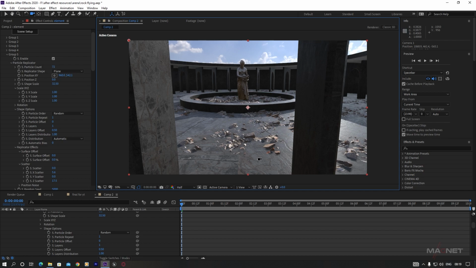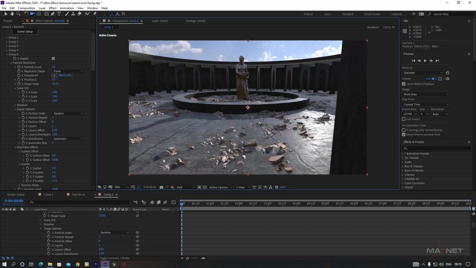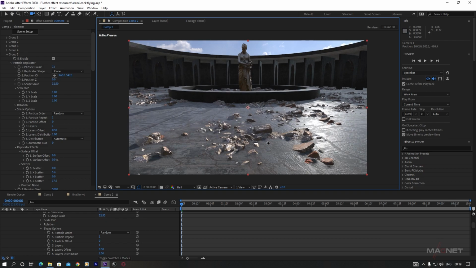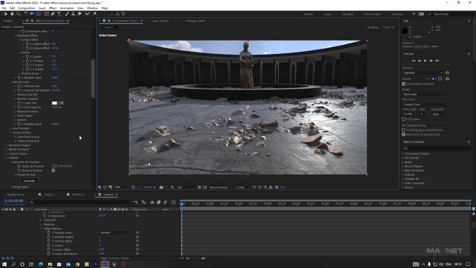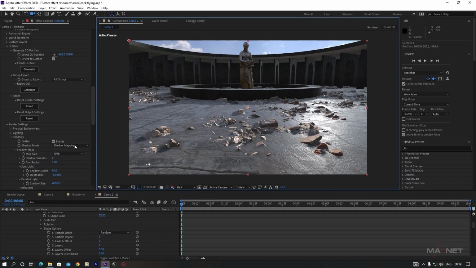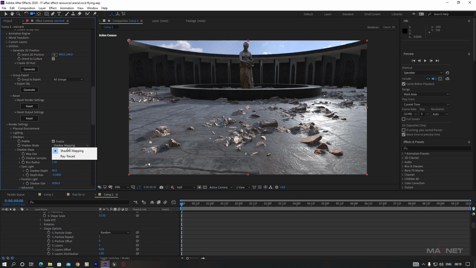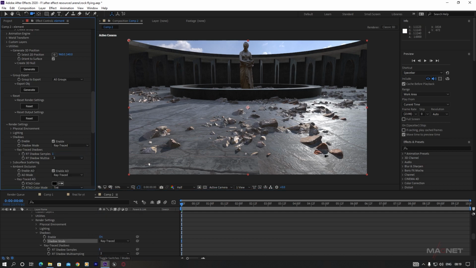Now you can see one thing: if we go a little close over here, you will see that the shadow is not proper here. In order to fix this, we're going to change the shadow method to ray trace. But as I said, before we change anything to ray trace, first we save our project and then we change this to ray trace, like this, and you can see that the shadow looks amazing.